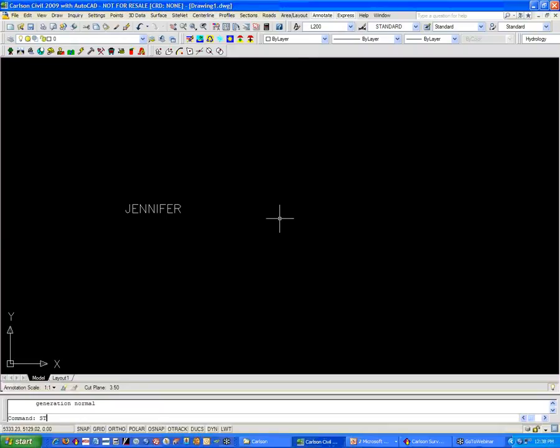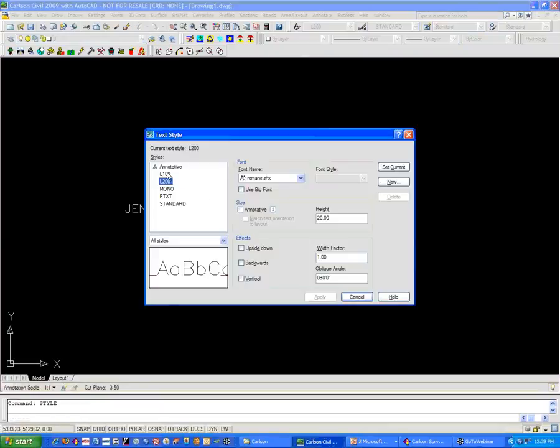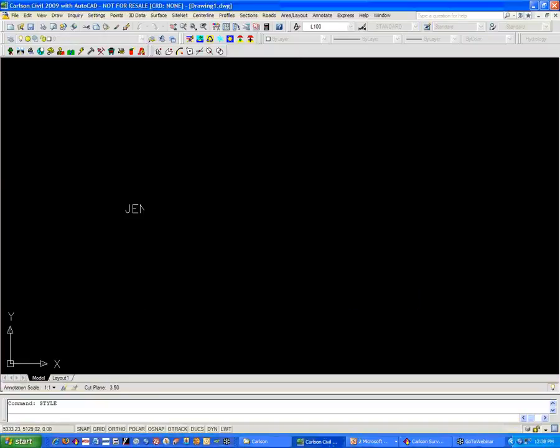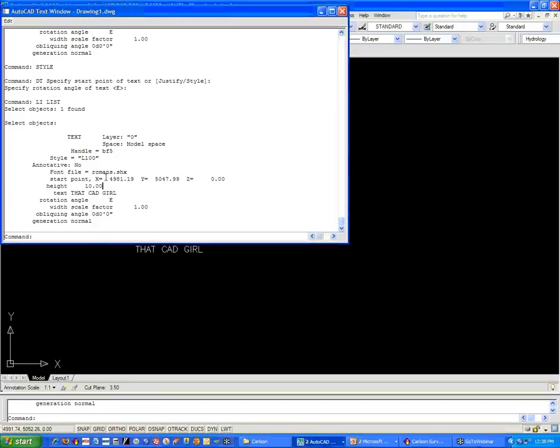So now what happens if I need text that's half that size? Well, I can go into my text style dialog box again, change the current height now to L100, and now when I put in text, you can see it's half as tall, and if I list it, it's 10. So if I need text in here of different heights, this is how I would manage that. Anytime I need a different height, I change the text style and put text in. Okay, so that's method one that we talked about.